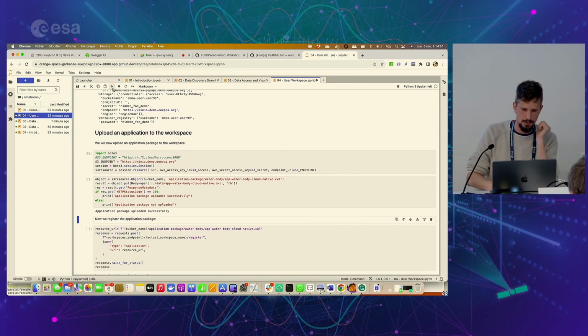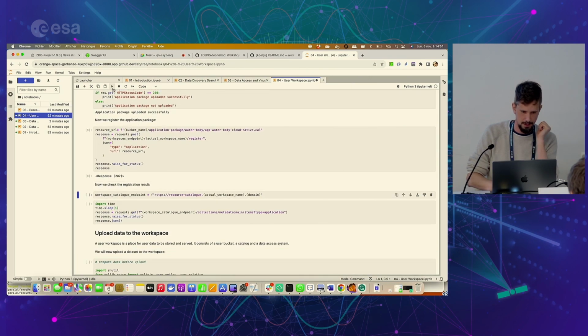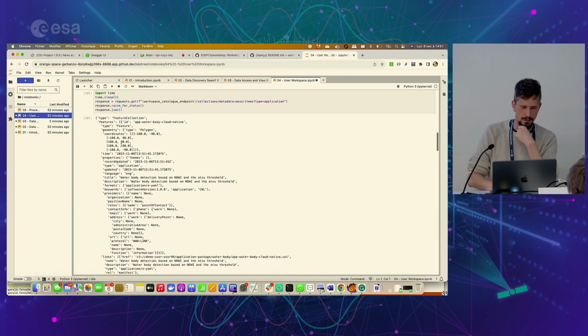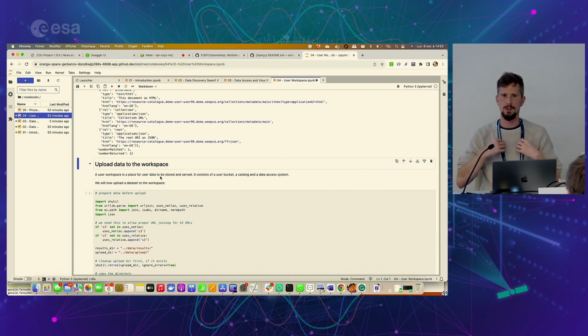Here we simply demonstrate that we can upload it and then register it. And we should be able to see it now in the catalog. So we have now uploaded the application package for later use. But we can also upload, and this is also what the ADES is doing, it will upload and register all its processing results, and we're simulating that now.